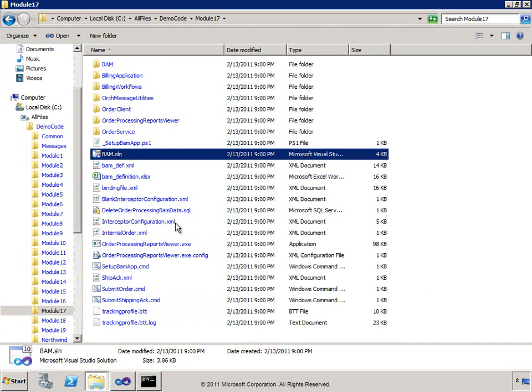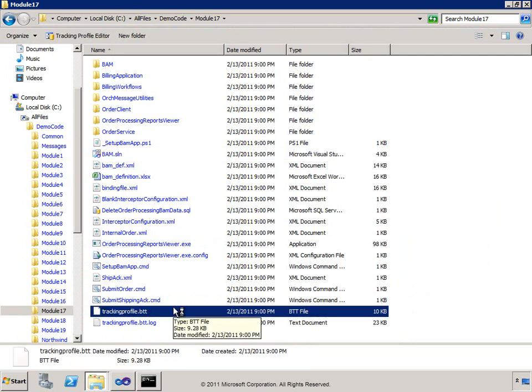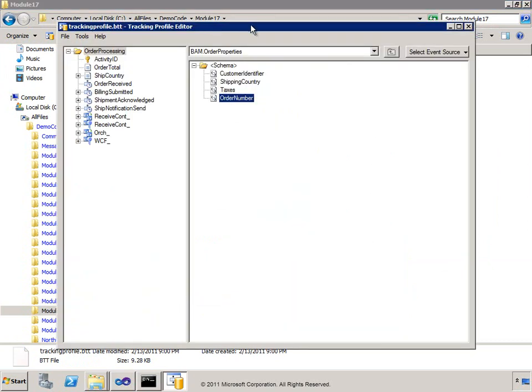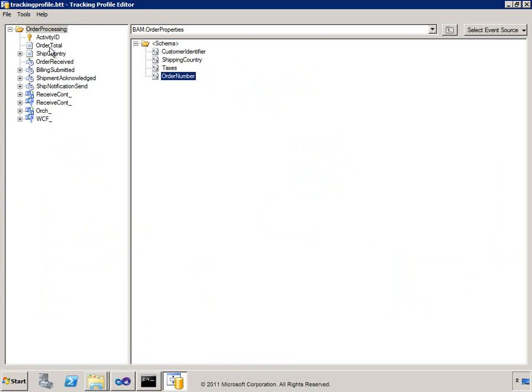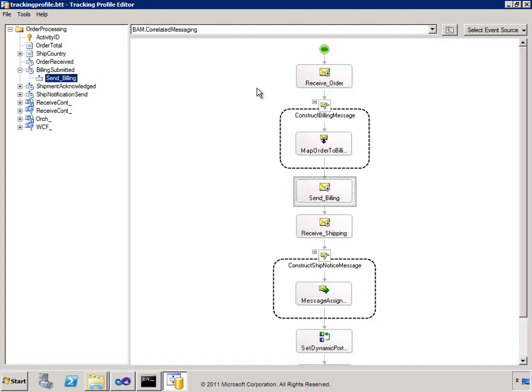Now I can also go in and I can deploy a tracking profile. I'm going to pull this up. This should look familiar. This is just going to be a standard BAM tracking profile here that you can see. So we've got common things being pulled out of different places. So we can see these things coming out of orchestrations here. And we also have all these continuations.